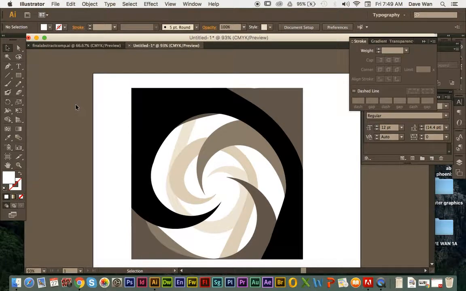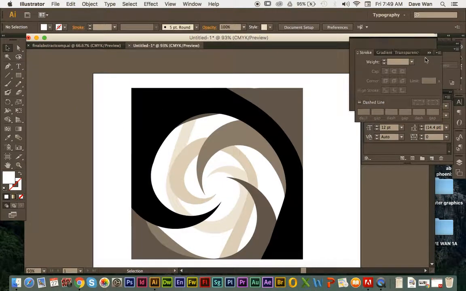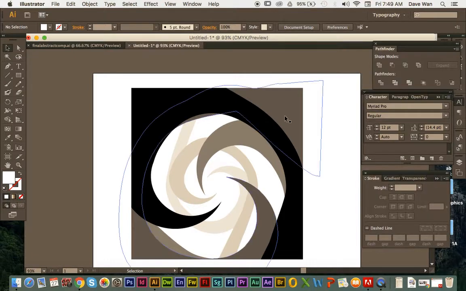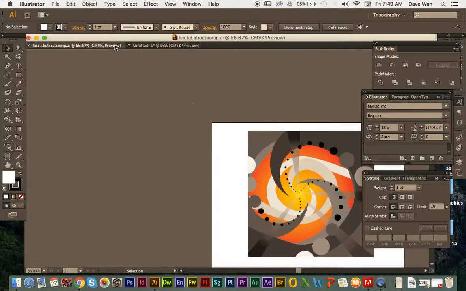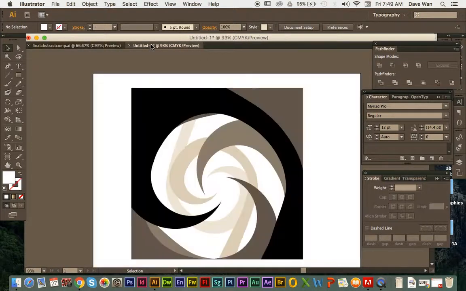Alright, so this is going to be the tutorial to use the gradient tool in Photoshop. I'm just going to show you some basic ways of using it, and then I'm going to show you how I applied it in my own final abstract art design. Basically, you're going to be mainly using this tool here. This is your gradient tool.